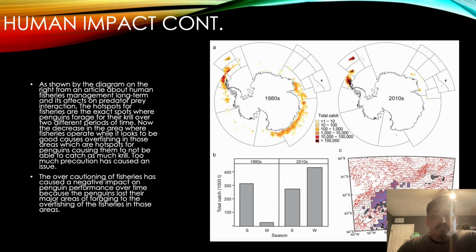The hotspots for fisheries are the exact spots where the penguins forage for their krill over two different periods of time. Like I said in the last slide, the 1980s to the 2010s. Now, the decrease in the area where the fisheries were located originally is really bad for the predator populations, simply because in the past, in the 1980s, while yes, you were fishing in a lot more area, that would allow for a lot more penguins to also prey on the krill in their respective areas.